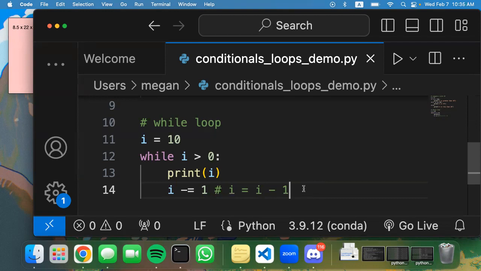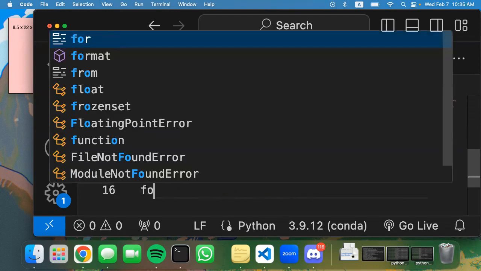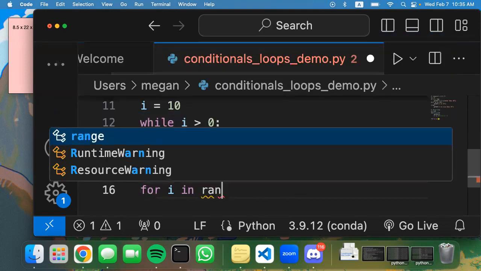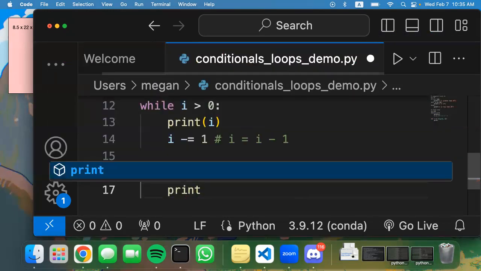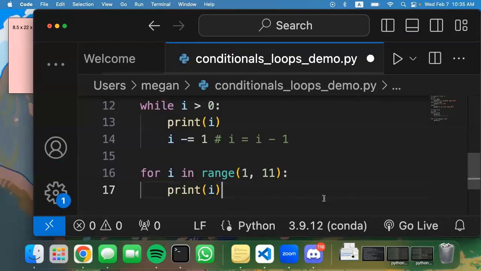Okay, let's do the for loop case. So for i in range 1 through 11, we're going to print i. We don't have to decrement i here or increment i because the for loop will do it for us. So it'd be easier to draw this. Range creates this list.